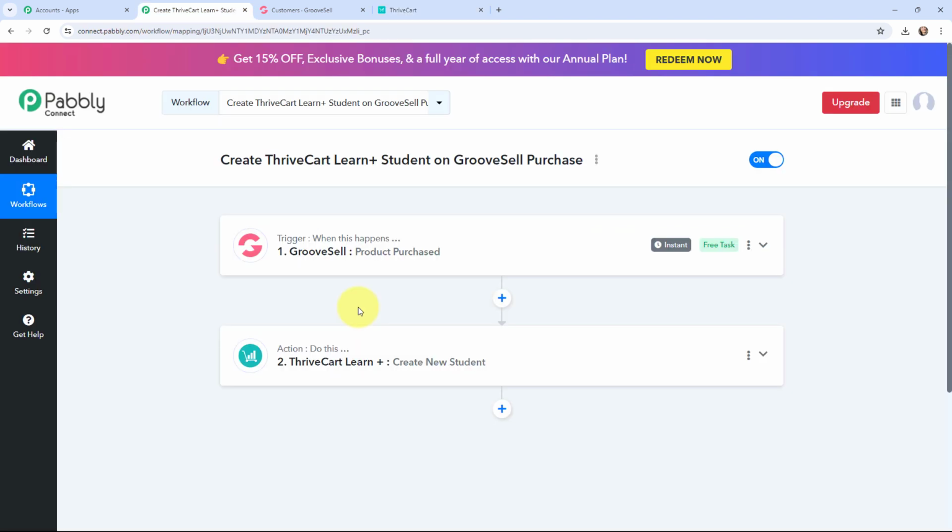So this automation is a successful one. That means now whenever a user is going to make a purchase for the course through my GrooveSell account, then automatically that user will be created as a student inside my ThriveCart Learn Plus account.